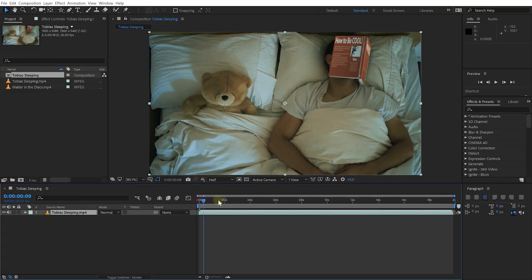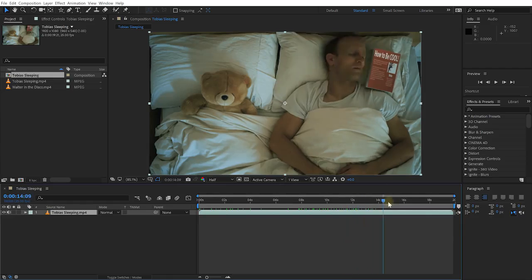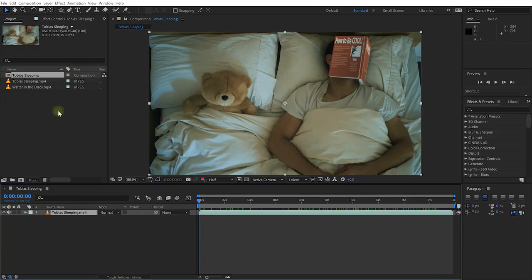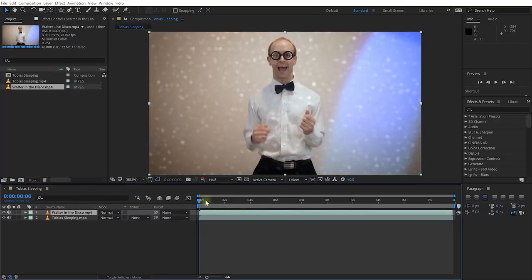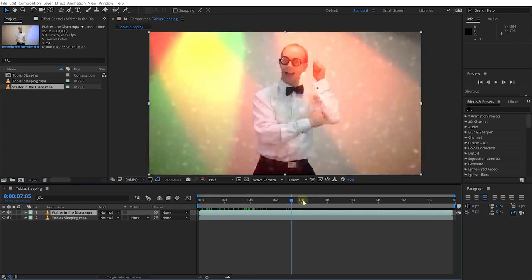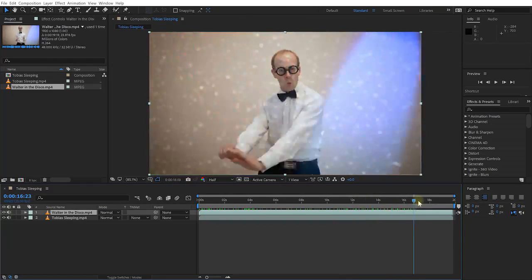It's just a small clip of me in bed, just trying to get some sleep. Let's drag the Walter in the disco clip into that composition and place it right on top. And this is just a clip of Walter showing off his moves.